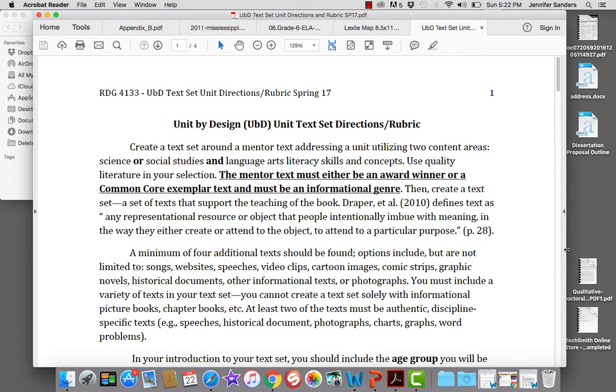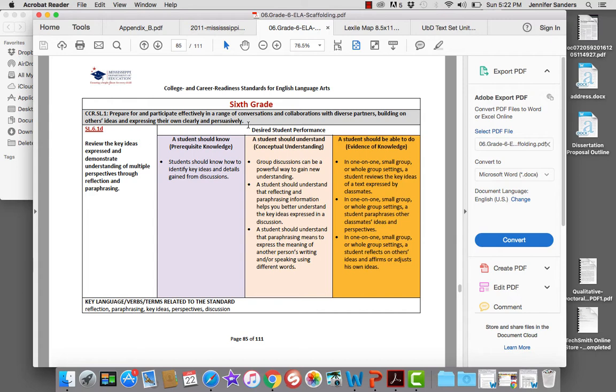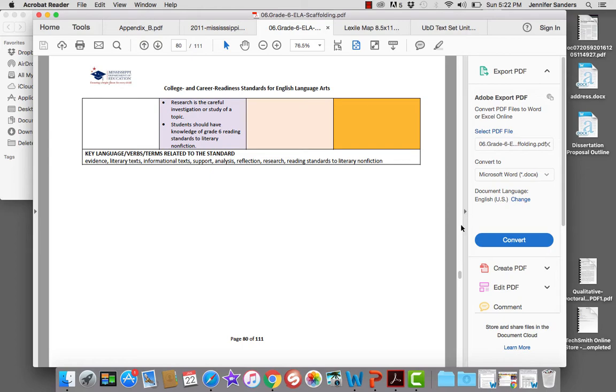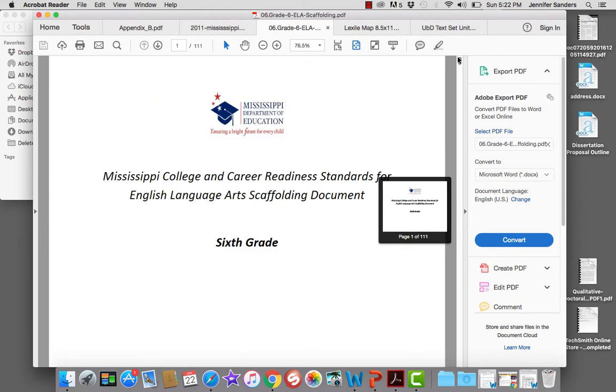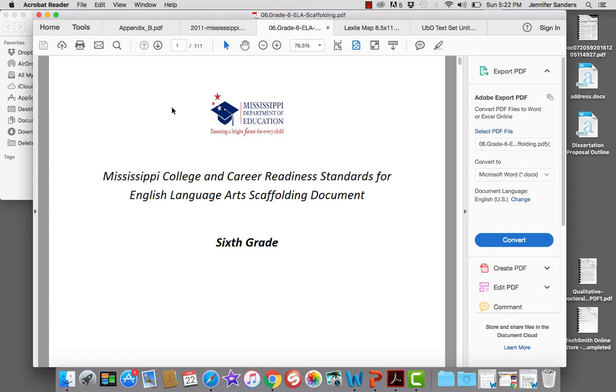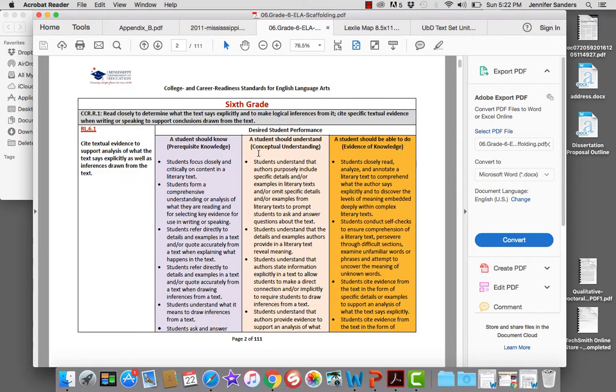Here's what I do. I look at my district's pacing guide and I say, okay, what do I need to teach this semester or this 9 weeks? And I begin looking at my ELA scaffolding. You found these in the supplemental resources within your module readings. I begin looking at the scaffolding document and what I need to teach, because I need to know what the students know prior to coming in, and what is their conceptual understanding and what is the evidence of knowledge.